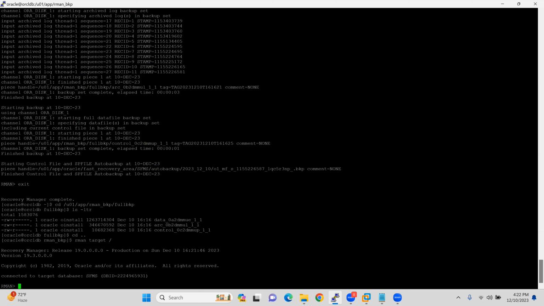Then RMAN can decide that we have taken an incremental backup before, and after that backup until now, whatever the blocks that have changed in the database, I am going to take only those changed blocks in the backup for now.